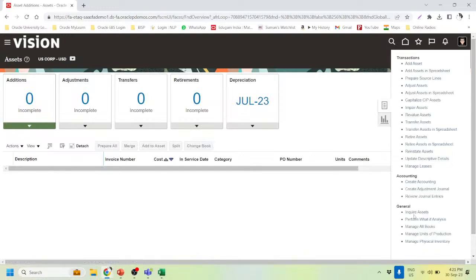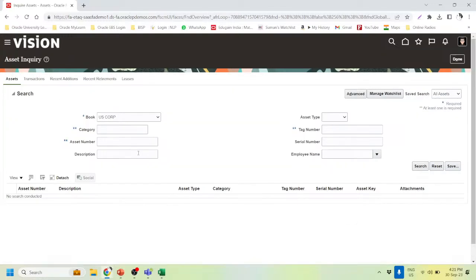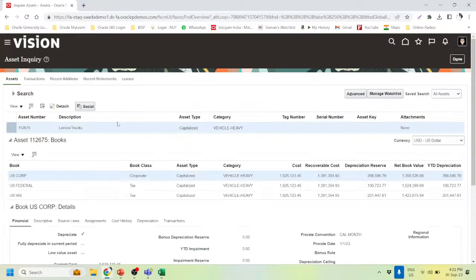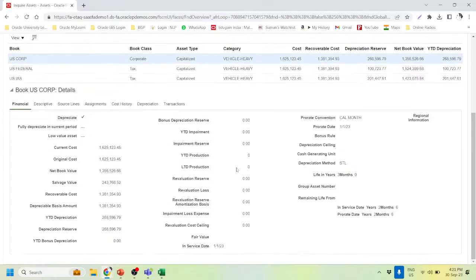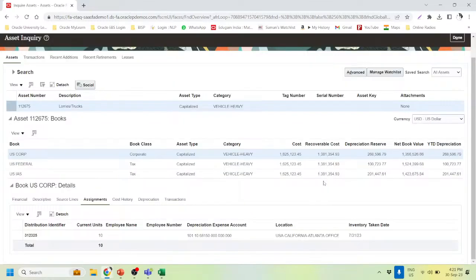Navigate to General, Inquire Asset, and from here you will search with the asset. You can search with multiple assets also. So let me go to the assignment. Here we are. So it is in the Atlanta office, right? So the location is matched, and the quantity has matched, right?